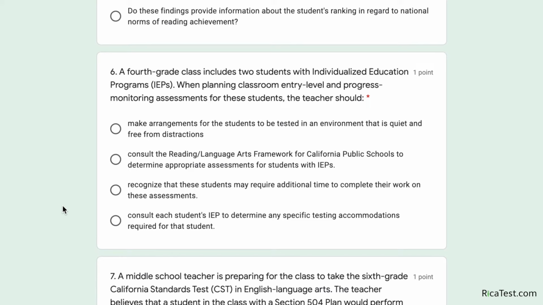But let's have a look at what it says. Consult each student's IEP, there we go, to determine any specific testing and accommodations required for that student. That is no doubt the answer.